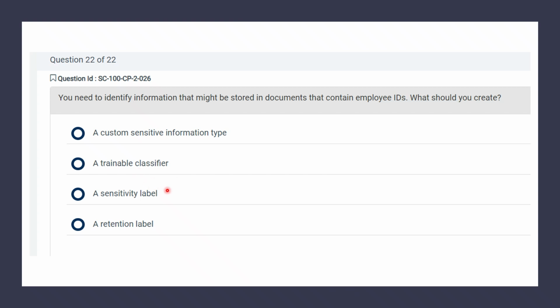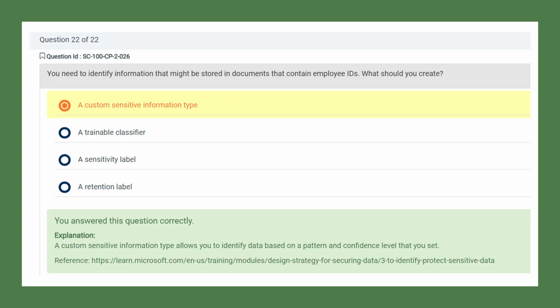And finally, number 22. For this objective, you need to identify information that might be stored in documents that contain employee IDs. What should you create? A. A custom sensitive information type. B. A trainable classifier. C. A sensitivity label. Or D. A retention label. And the correct answer is a custom sensitive information type. A custom sensitive information type allows you to identify data based on a pattern and confidence level that you set.